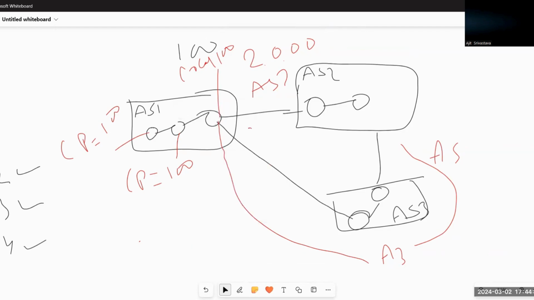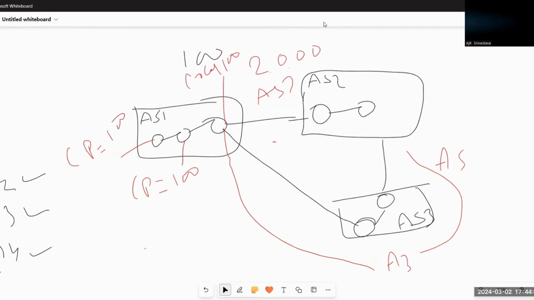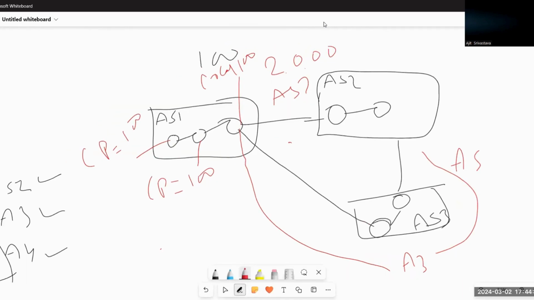Then what I can do, I can increase the value here from 100 to, let's say, let me open it again. So from 100 to, I can take 200. So on this interface, I will put the LP value of 200. So now this will be applicable to the entire AS.